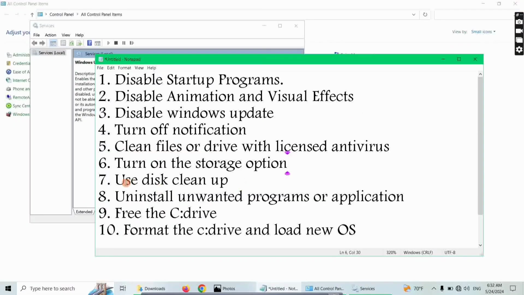Then next is use Disk Cleanup. Disk Cleanup is one of the best tools from Microsoft Windows. You have to use it to clean up your drive from time to time. How to use Disk Cleanup?